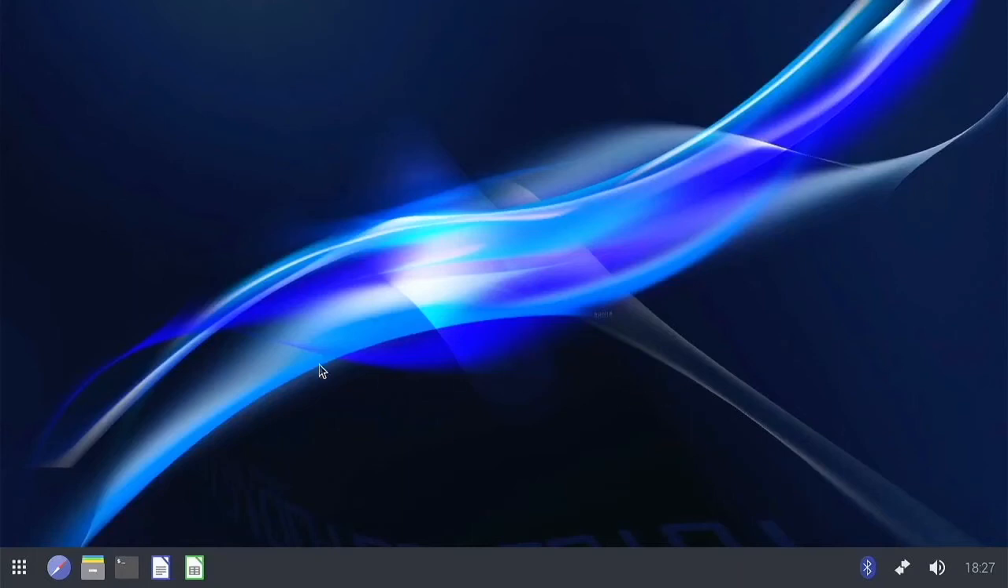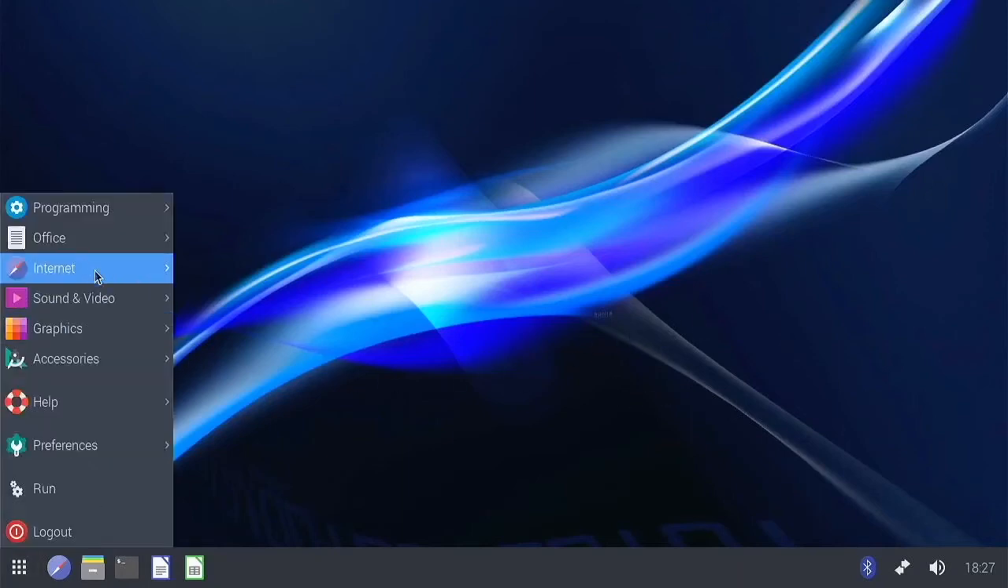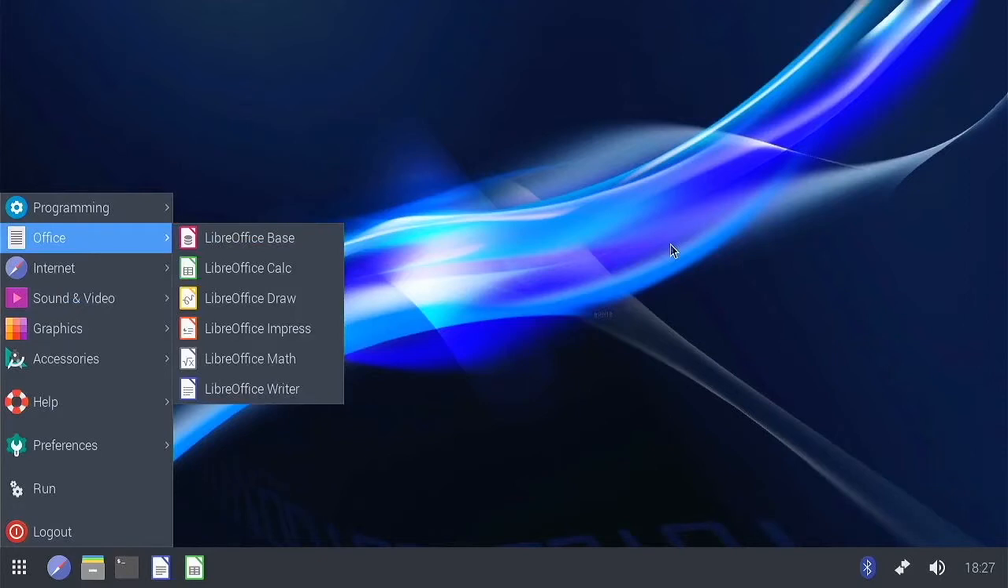This is a theme I have for my Raspberry Pi. It's different than the default Raspberry Pi OS theme, and it's also a dark theme, which Raspberry Pi OS doesn't have. Let's check it out.